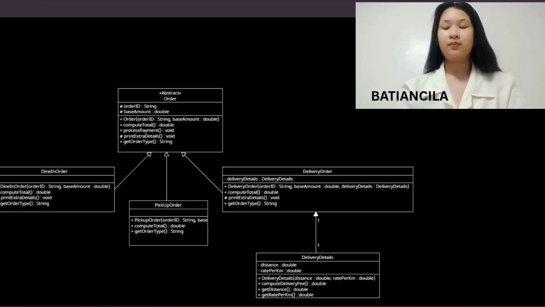Finally, we use polymorphism to manage everything efficiently. Even though we have different types of orders, we can put all of them in one single list. When the program runs, it automatically knows which calculation to use for each order. This makes the system very flexible, allowing us to add new types of orders in the future without changing the main code.